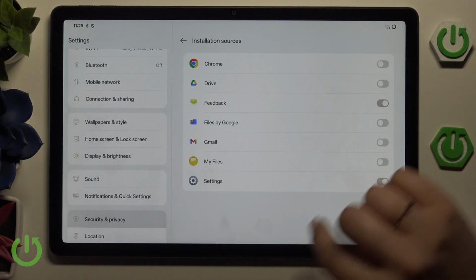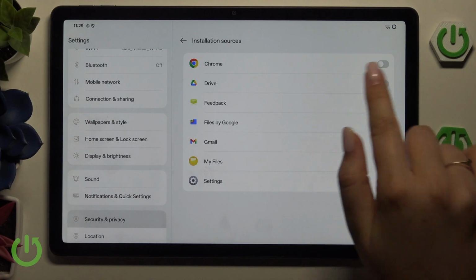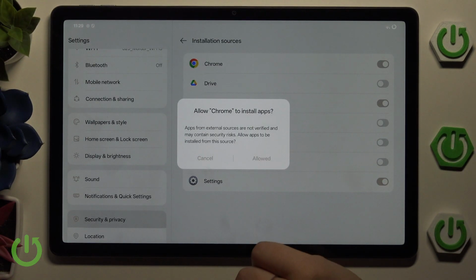So here we've got the list of apps which are allowed or not allowed to install some content, and let's pretend that I'd like to download the app from Chrome, so from my browser. Just find it on the list and then tap on this switcher next to it.